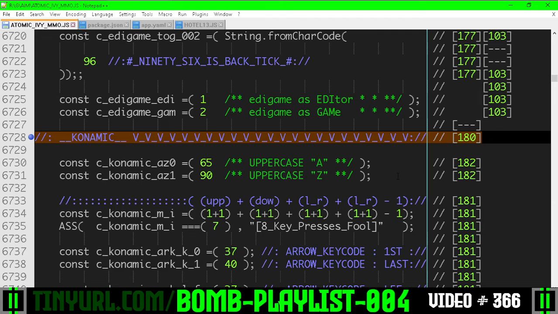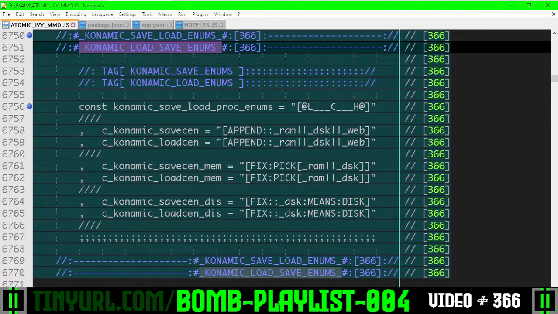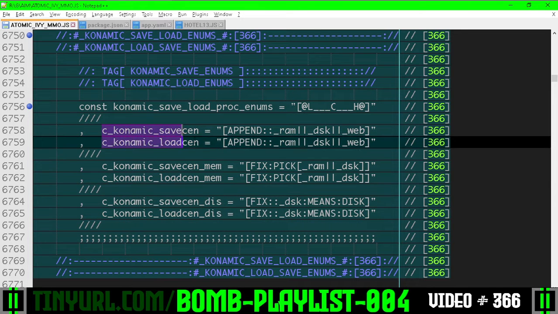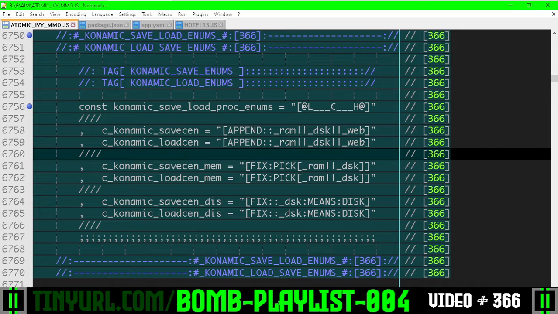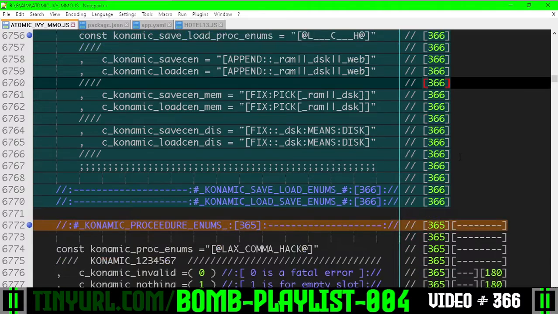In the canonic constant section, we have added this section, canonic save load enums, or load save, depending on how you want to read it. And these are just monkey wrench macros for misspellings. We are going to further differentiate these constants to say, are we saving or loading from RAM, disk, or the web? We need to further clarify.